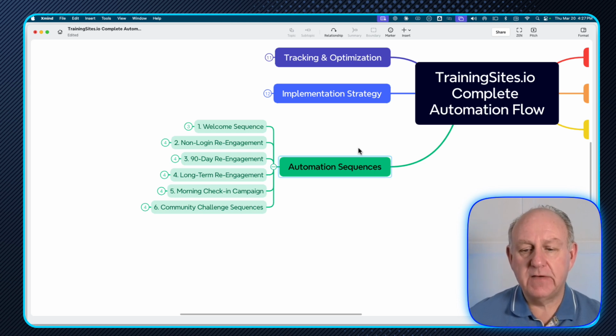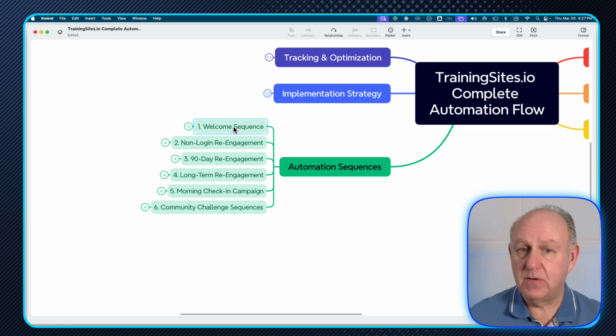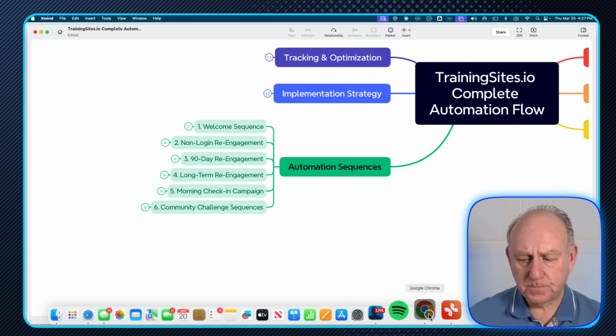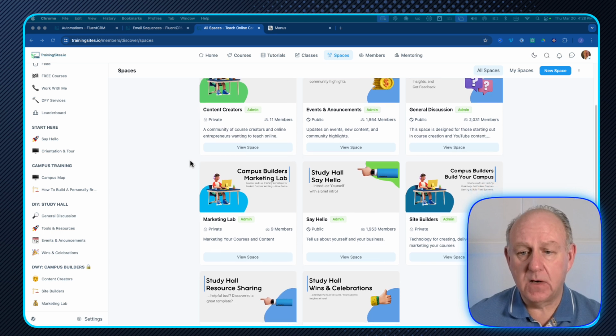So let me just give you an example on how some of these work. I have a welcome series that goes out. Everyone gets this, and they have for a while. And in case you haven't been to the site, let me just pull it up again as an example, just so that we have it. When you go to trainingsites.io, this community, there's a lot of stuff in here.